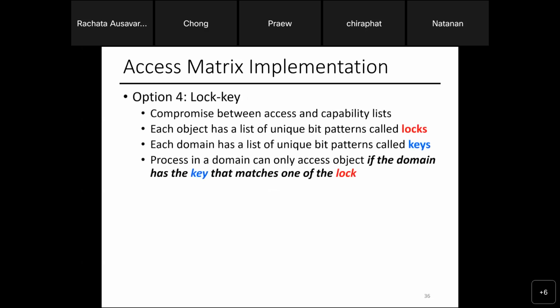So the last thing we can do, we can use lock and key. It's kind of like a compromise between the two because you have to walk one way, you have to walk the domain list, the other way you have to walk the object list. None of them are nice because walking the list means that you go through a bunch of things, right? This is a compromise between the two designs. Each object has a lock. Each domain has a key. If I have the key that matches the lock, I can access it.